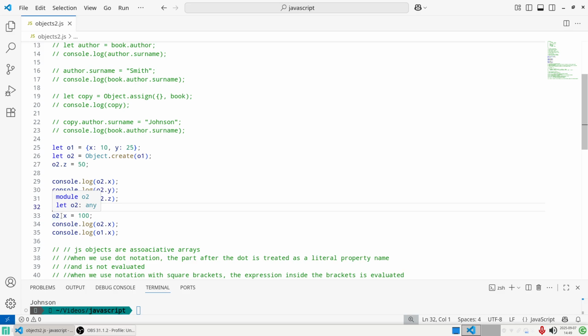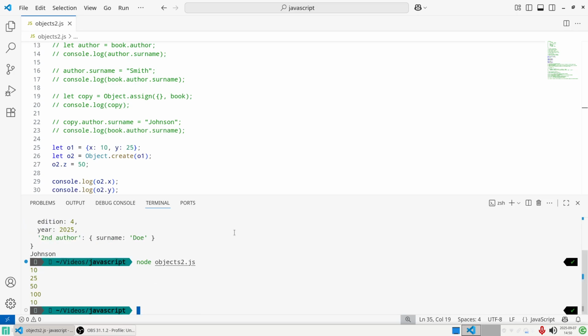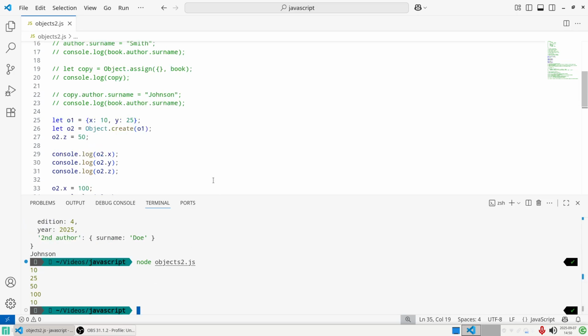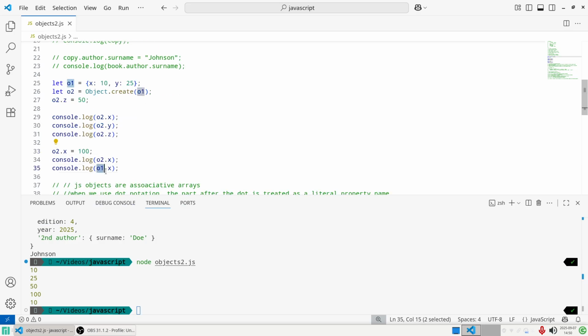Similarly, if we set the value of x for O2, it will also change for this x 10. Okay, so now we run this and see it in action. Oh, I made a mistake. This will not be 100 because it's a different object and this one is a different object. For reading without modification, it will look at O1, but here it's a different object, and therefore it will be 10, not 100.